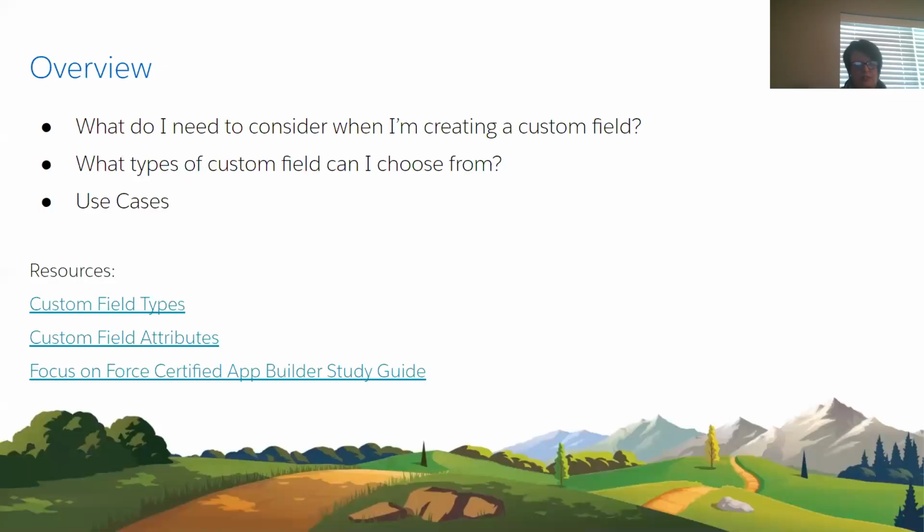All right, so we're going to talk about custom field types. First we'll talk about some items that you need to consider when you're creating a custom field. And then secondly, we'll go through all of the different custom field types. And there's a lot of them. So I've tried to group them logically, so it's not just enumerating all of the different field types. And then lastly, we'll look at some use cases.